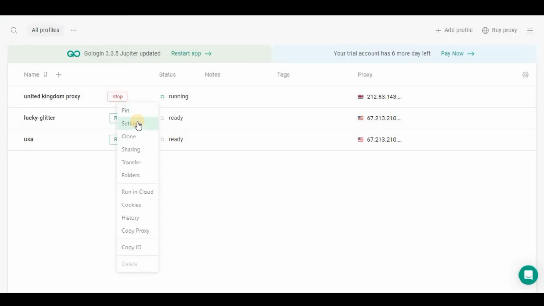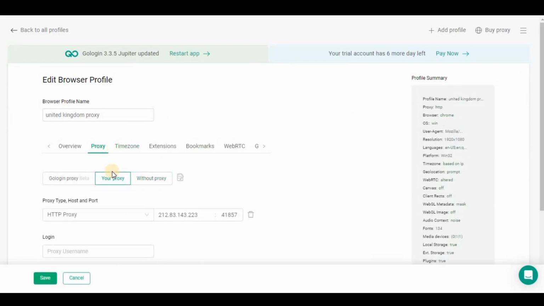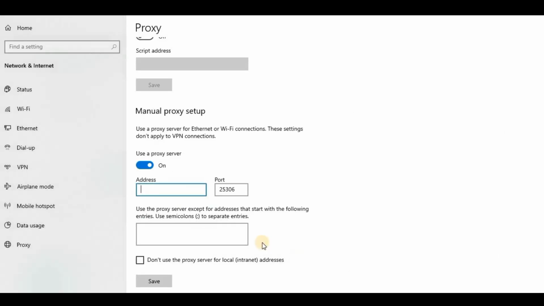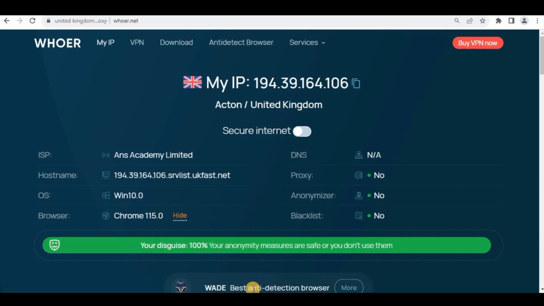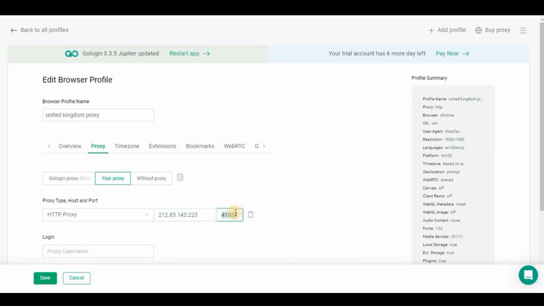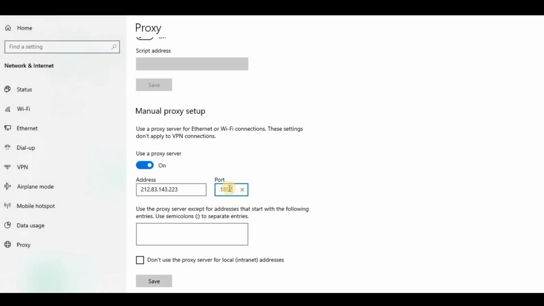Let's go to settings and then go to the proxy section and copy this and then enter the address here. We have to enter our port as well, because we need to strengthen our system. We do not want to get blocked by websites. So we just have to copy this and paste this, copy and paste, and after this, I have to click the save button.